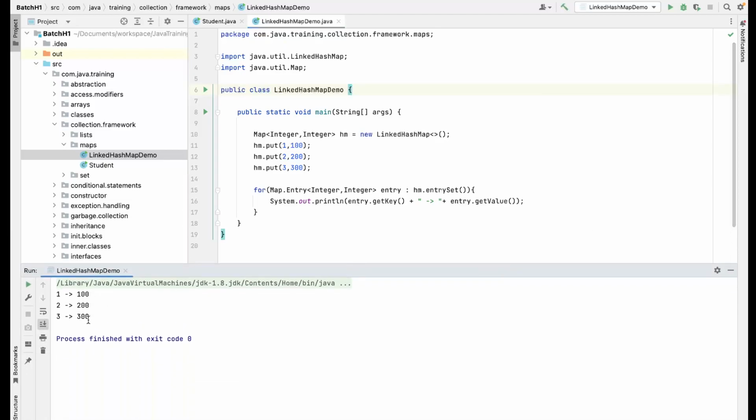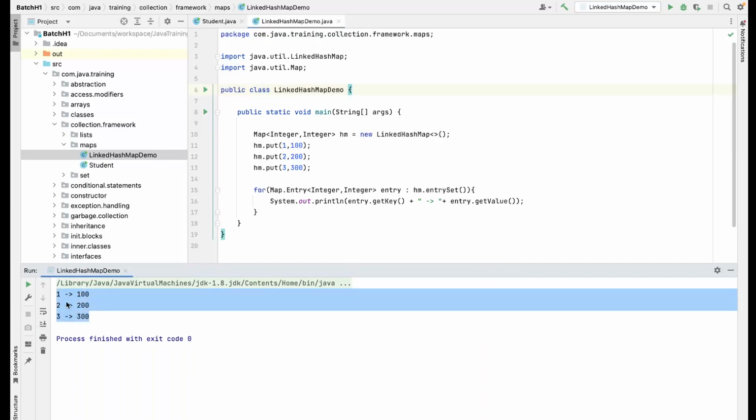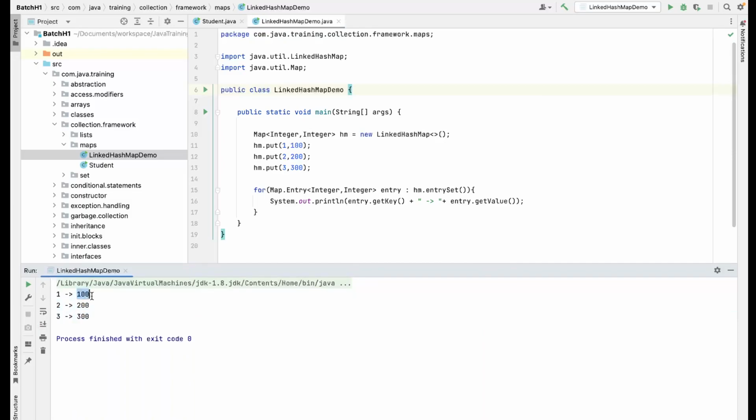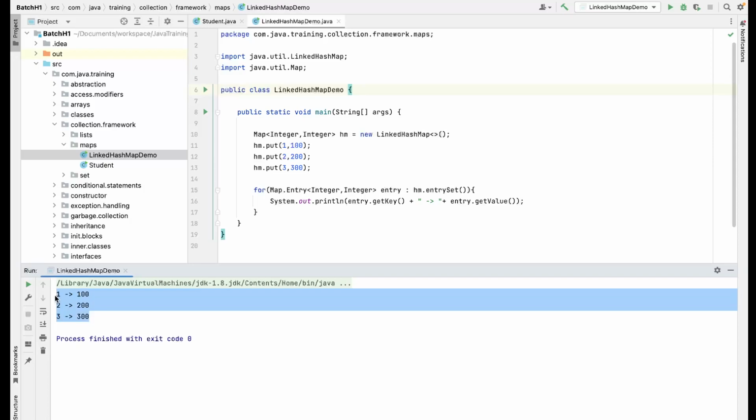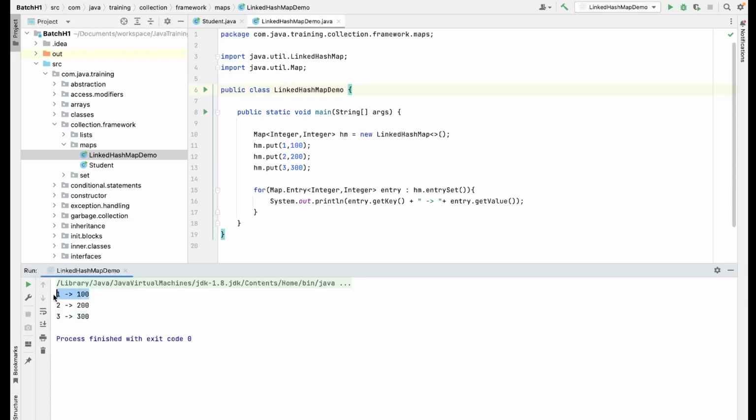See, the order of output is 1 and 100. So I'm printing out the key and value pairs. 1 is associated with 100, 2 is associated with 200, and 3 is associated with 300. So this order will always be preserved. This is guaranteed that it will be preserved in this manner only.